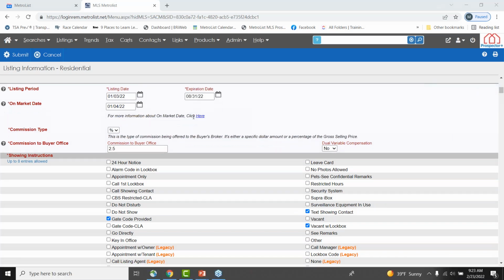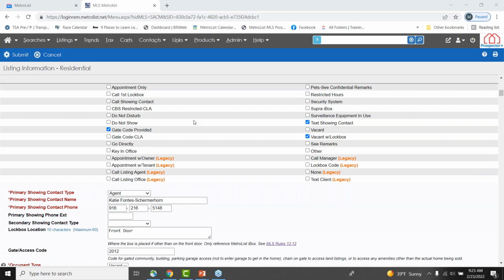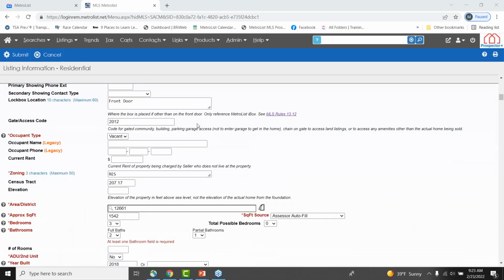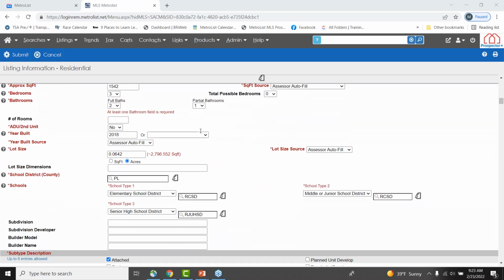I love it. Okay. Again, there are so many different fields within here. You're going to see showing instructions. You'll see the showing contact information. I can see occupant information. So this is what you would be getting off of your listing profile sheet and filling in.